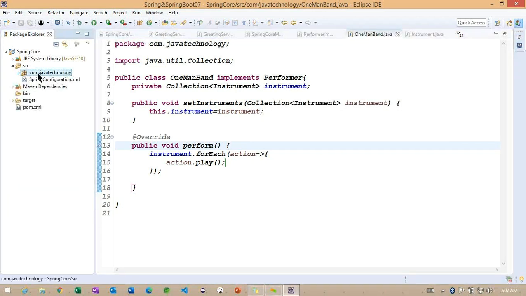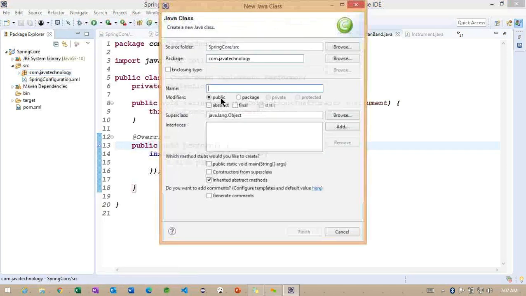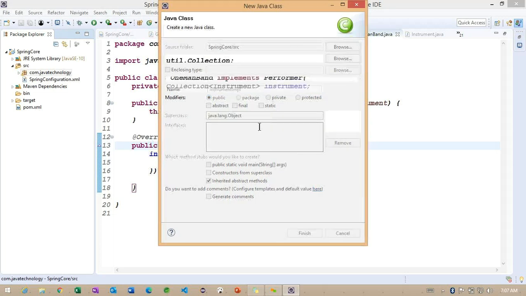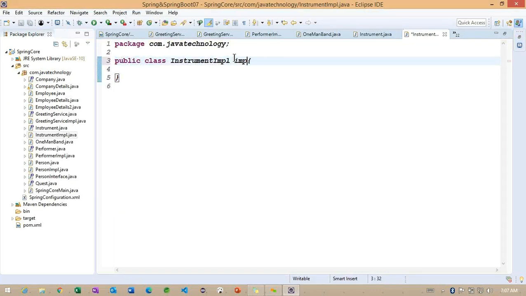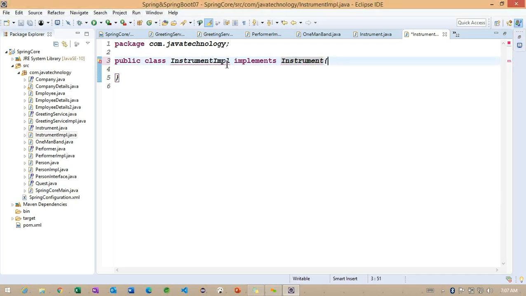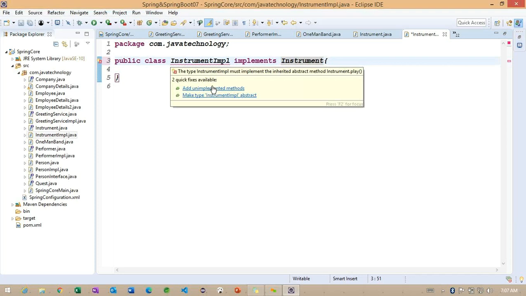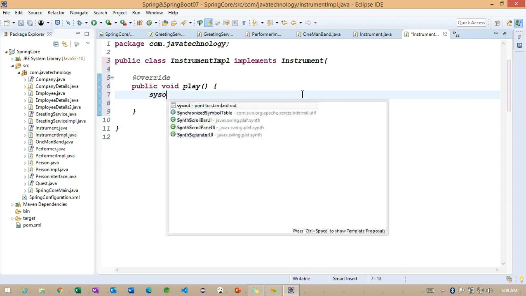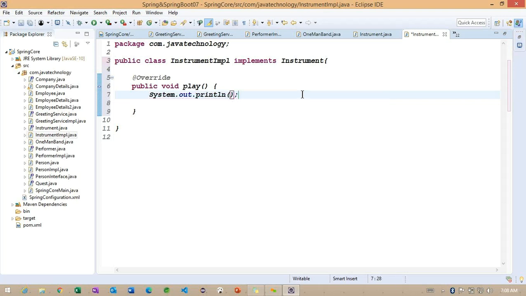So now you can understand here, the first class I am going to work on here, first one, InstrumentImpl. This InstrumentImpl is going to implement from the Instrument interface. Once this InstrumentImpl is implemented, we need to override the method. So there is something called the play method here. And what is the message I want to add here? For just understanding here, we are going to write this particular message here.